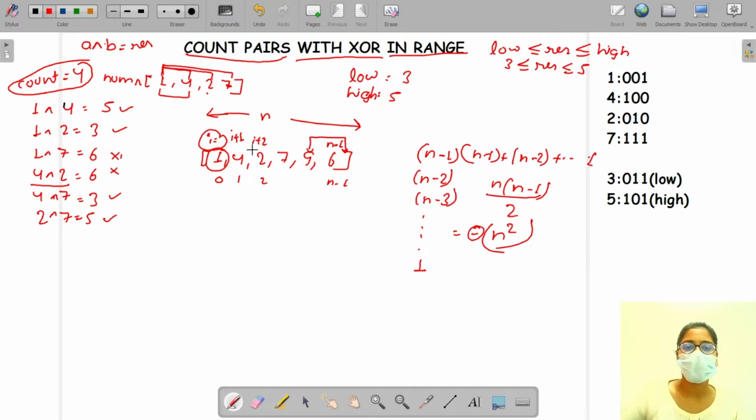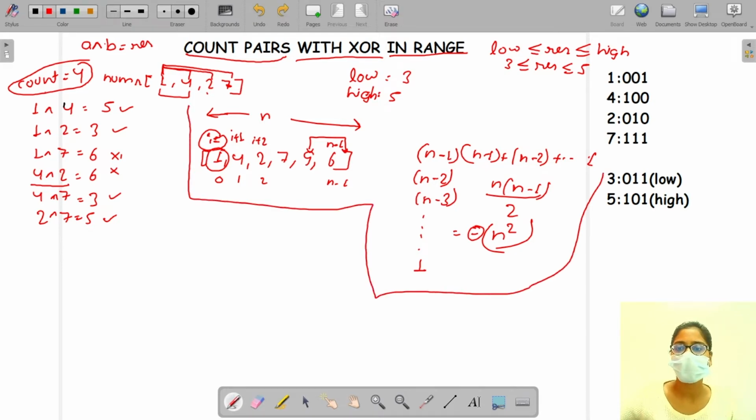So if we solve this question with this brute force approach, it will result in a time complexity of n square, and we have to minimize this complexity. How will we minimize it? This is the brute force way. We'll implement the concept of tries. How?